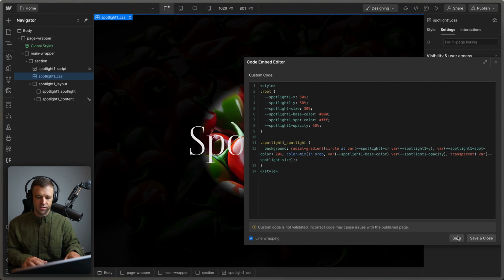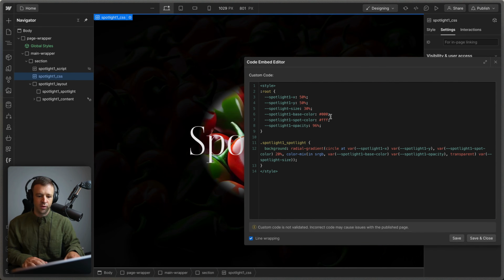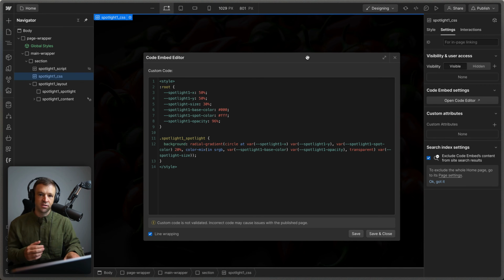And then if we change the opacity to 50%, it's definitely not very good. I think something pretty high, like 96%, is the way to go. And then if we change our spot color to something like, let's just do something random, F7E, then we can see it has kind of that pink tint. Anyways, I'm going to put this back to white. And so now we've done the CSS. Let's finish this off with some JavaScript.